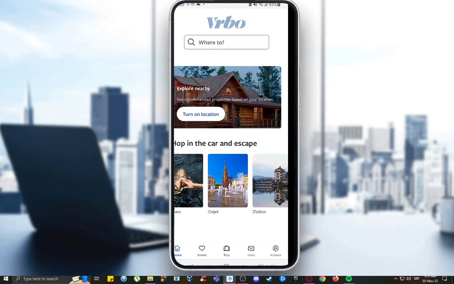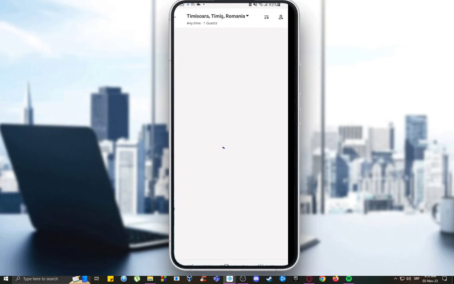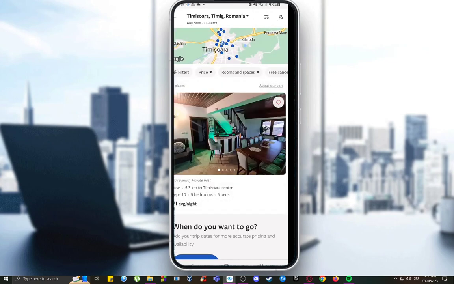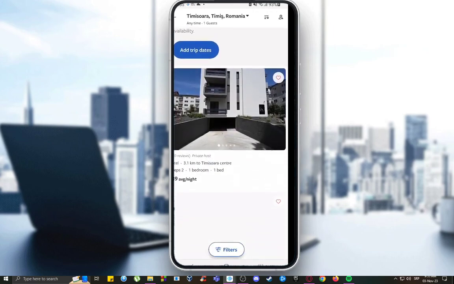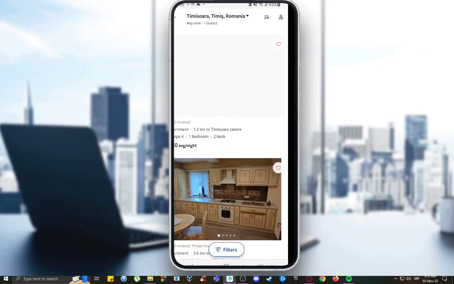But yeah, without further ado, what you want to do is go and search for a location. Then let's say, for example, Timisoara. Click on the actual location, and then you will be provided with a list of places and accommodation which you will be able to rent out.